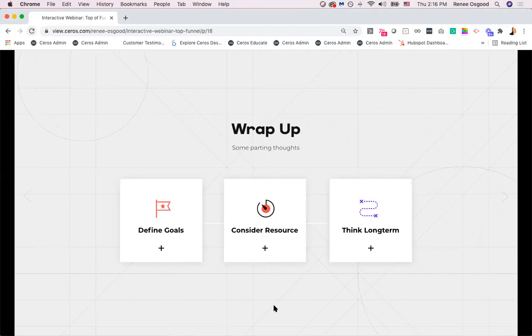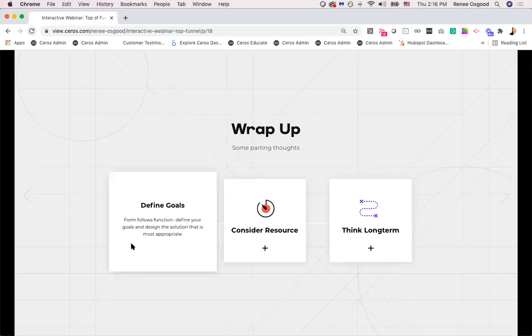And the first is really just on the importance of defining goals. So being very deliberate and intentional about laying out what your goals are, what you're trying to solve for, and then choosing the most appropriate solution to solve that. Sometimes we see people who will start off with a particular use case, wanting to do an infographic or a quiz, but that doesn't really meet what they're trying to solve for. So starting first with goals.